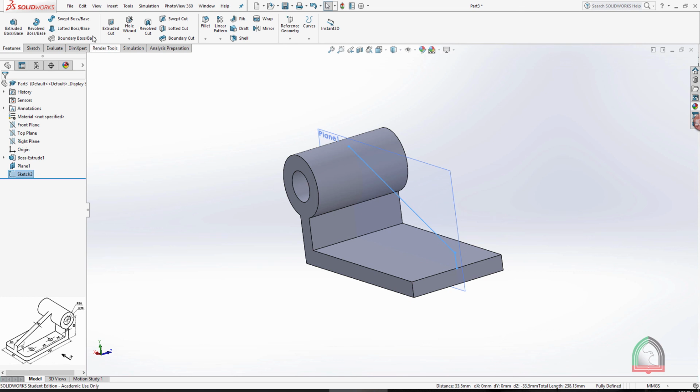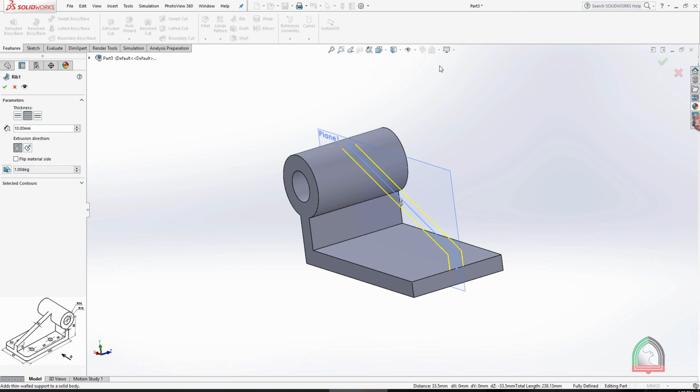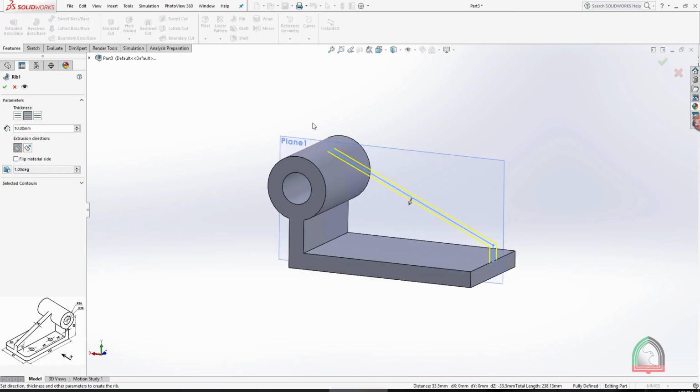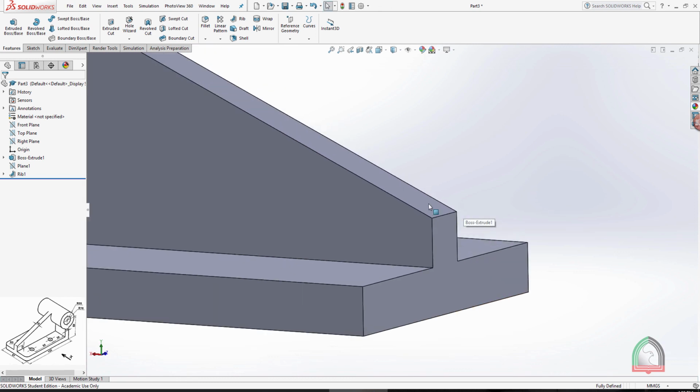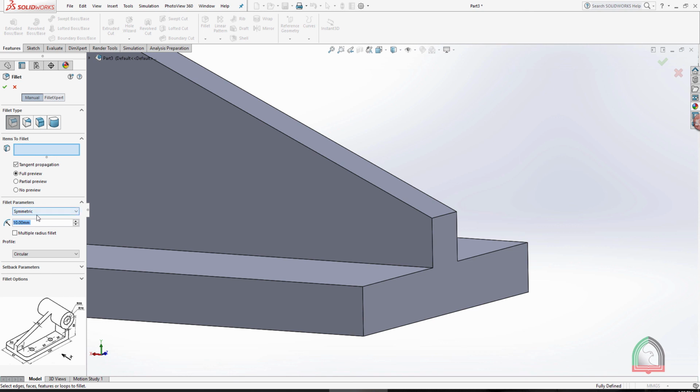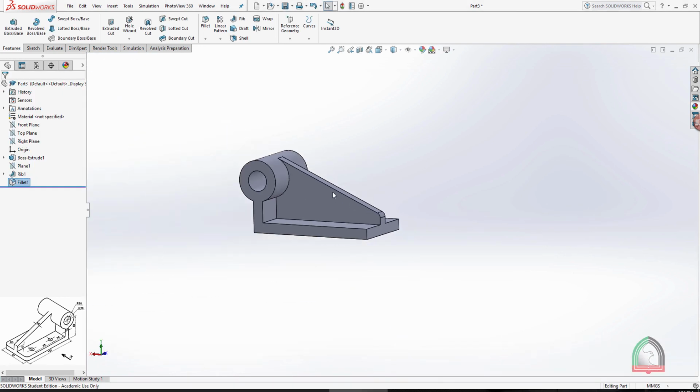Now go to the rib option, so everything is fine. The thickness of the rib is 10, so it's done. Here we can see that I'm hiding this one. Now here I need a fillet of 5. I'm giving the value 5. Now the fillet and rib are ready.